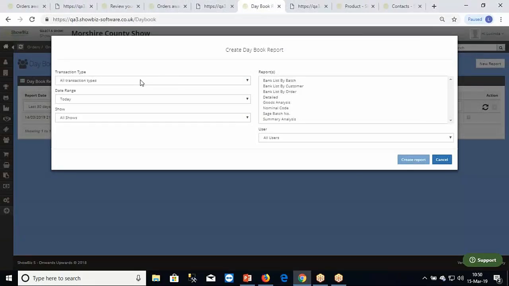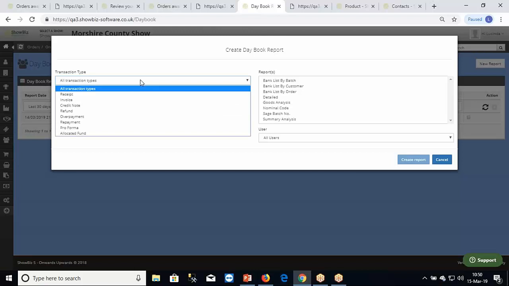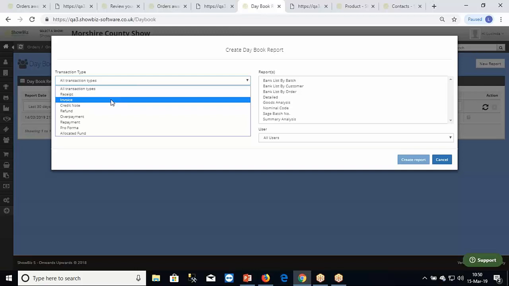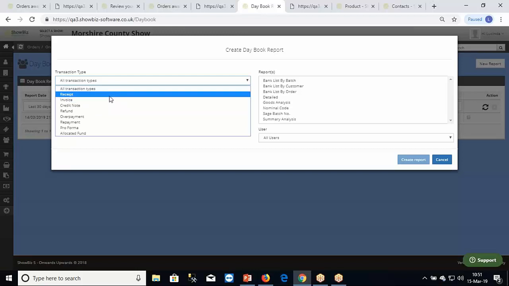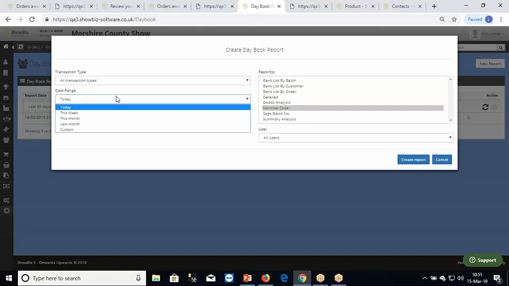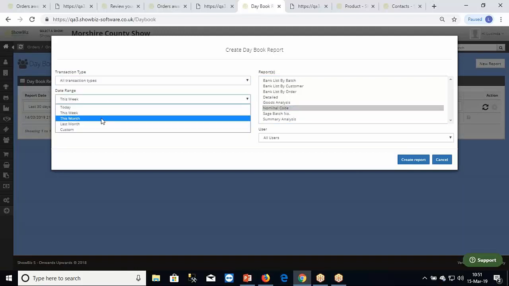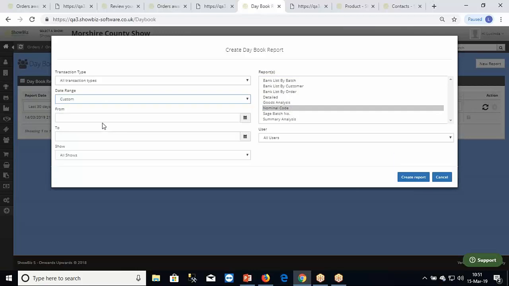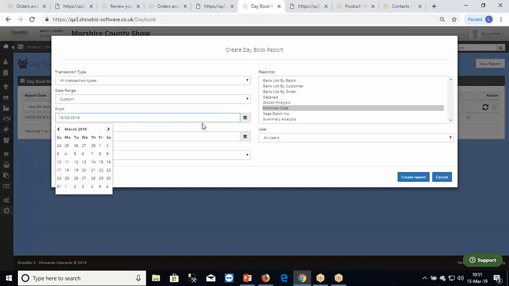So within your day book, you've got the options to select the transaction type. If you want to just report on certain items, if you just want invoices, you can. You can select everything. It's entirely up to you what information you'd like to create the day books for. And then if you want to select one, say if we select the nominal code day book, you can select a date range, like this week, this month, the last month, and then also custom, which will then bring up date boxes, so you can select certain dates.